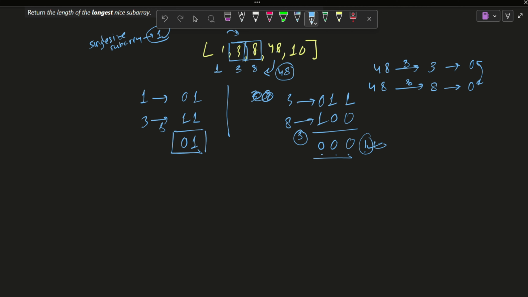we cannot consider that 48 as a part of our new subarray. So we have to check that the new number which will be inserted should be compatible with all of the other elements which are already present in our subarray. There are two ways to do that. Either you can take 48 and loop through this whole subarray, or there is a smart way.